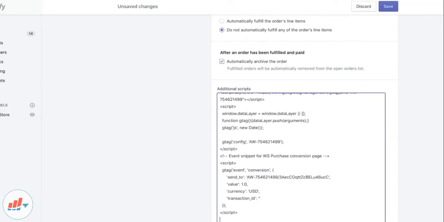Now even here, you have to make some changes. You see here, value is $1, currency is USD and transaction ID is blank. What we need to do is change all of this so that all of the data is captured accurately by AdWords. So we're going to paste this entire thing here. Value is the subtotal price money without currency. Currency is going to be the shop currency, which is of course USD. Transaction ID is the order number.